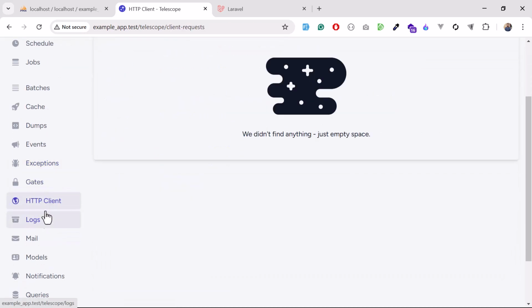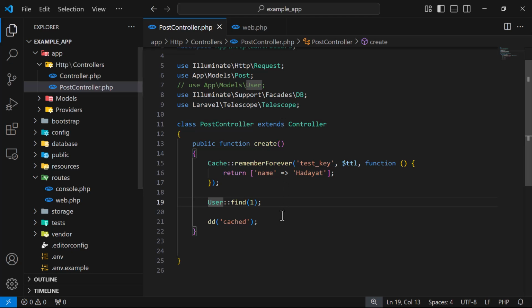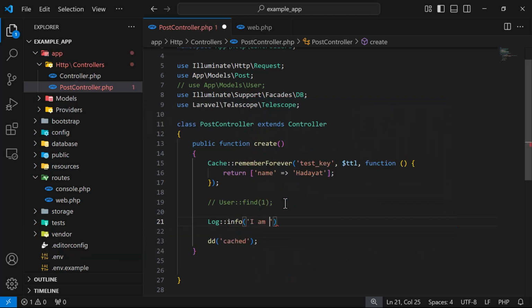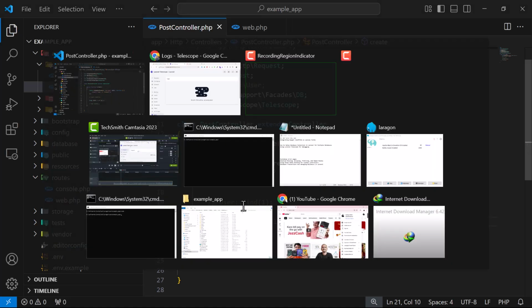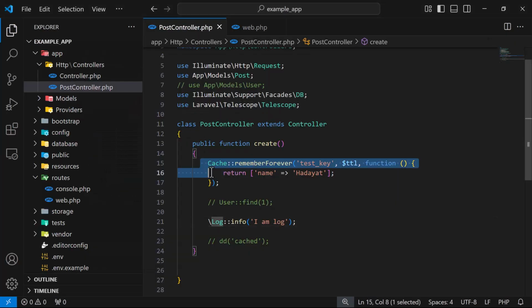Then you can see your logs file. So what are the logs? Let's say I want to create a log here. Let's say I want to create log info, I am log. Okay, so this will be logged. Just go here, refresh, and it's throwing the cache issue too. The cache namespace is also not at the top, so that's why it's not working.